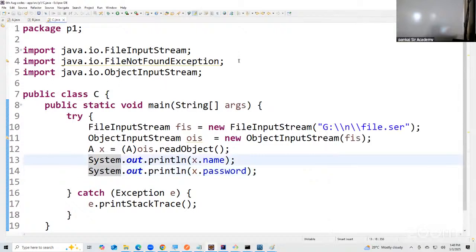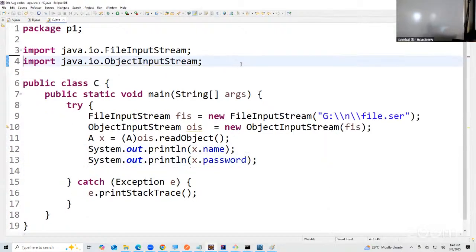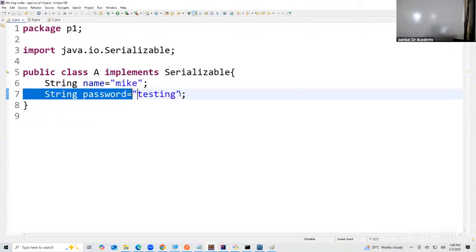Is this clear, everyone? Now, one more question they might ask. Sir, during serialization, at times I have a requirement that I don't want to write all the content to the object. For example, see this here. During serialization, I don't want to write the password to the object. I want to skip writing the password because it is sensitive information. I don't want this content to be serialized along with the object.